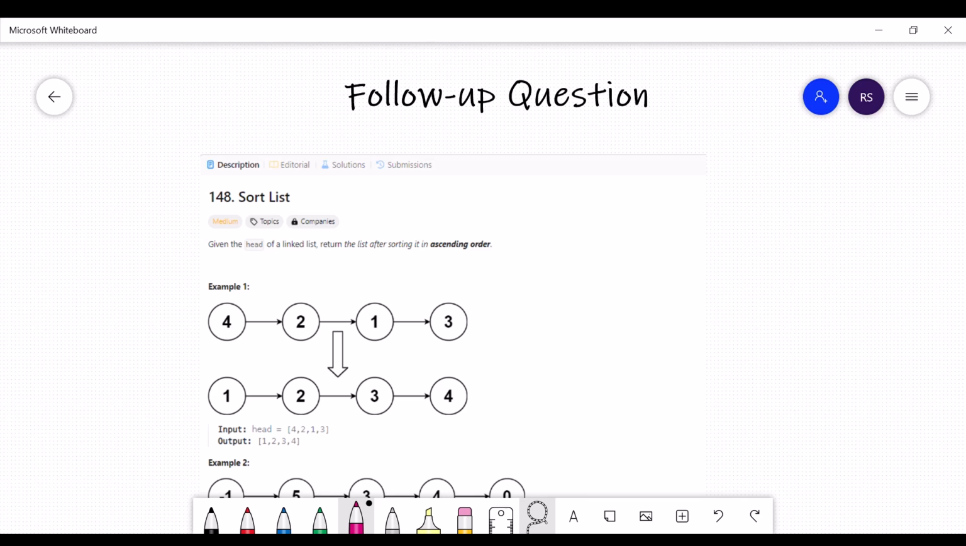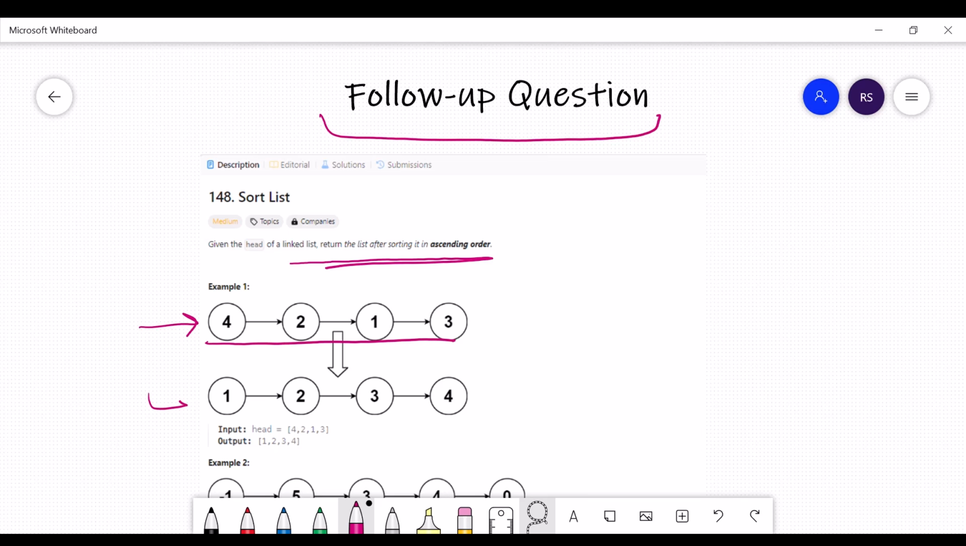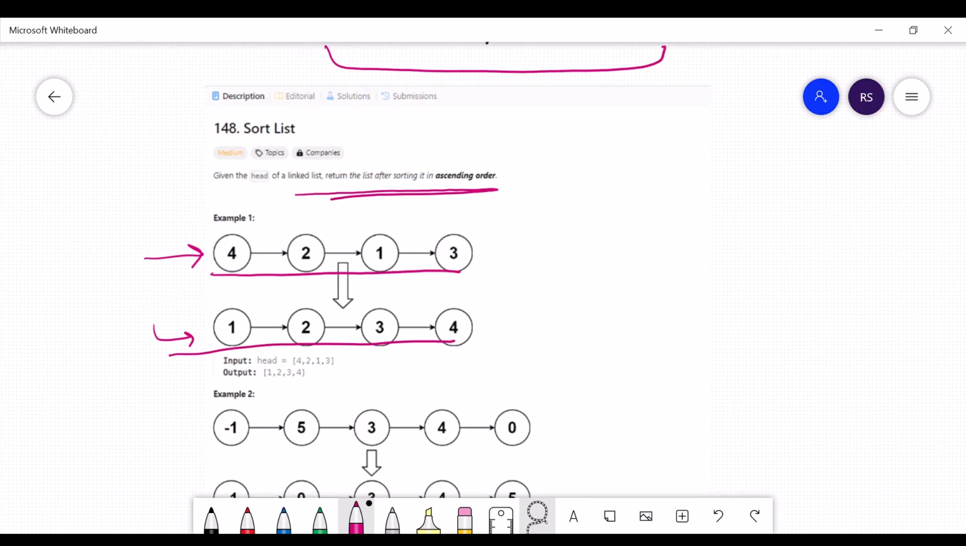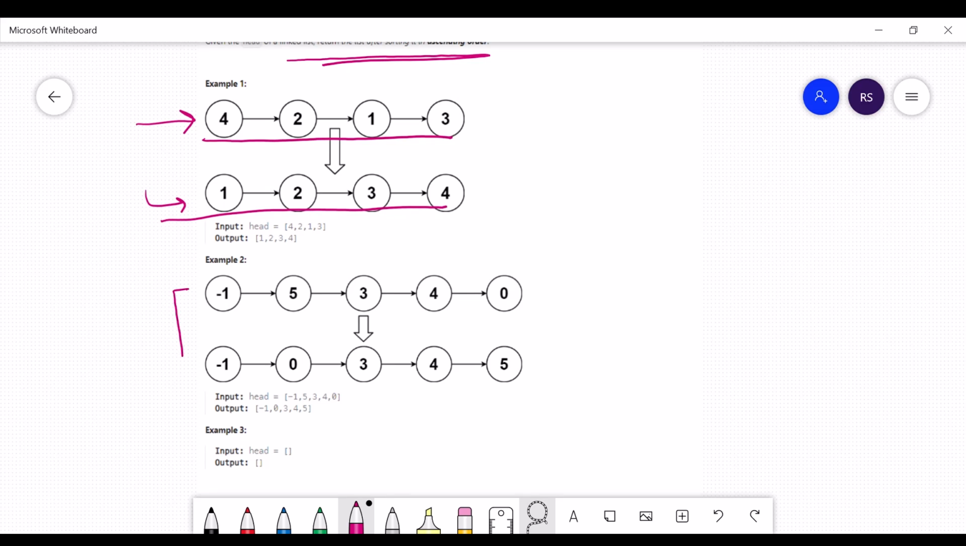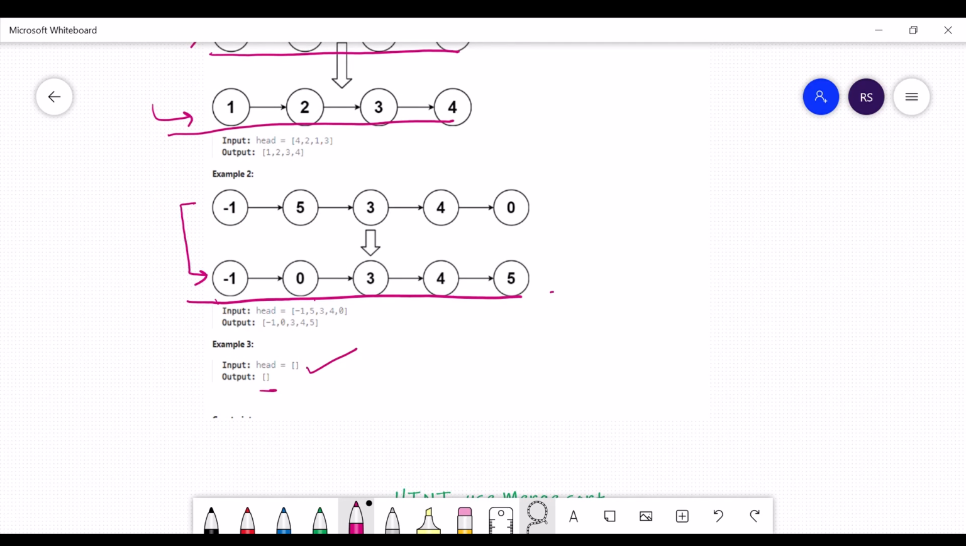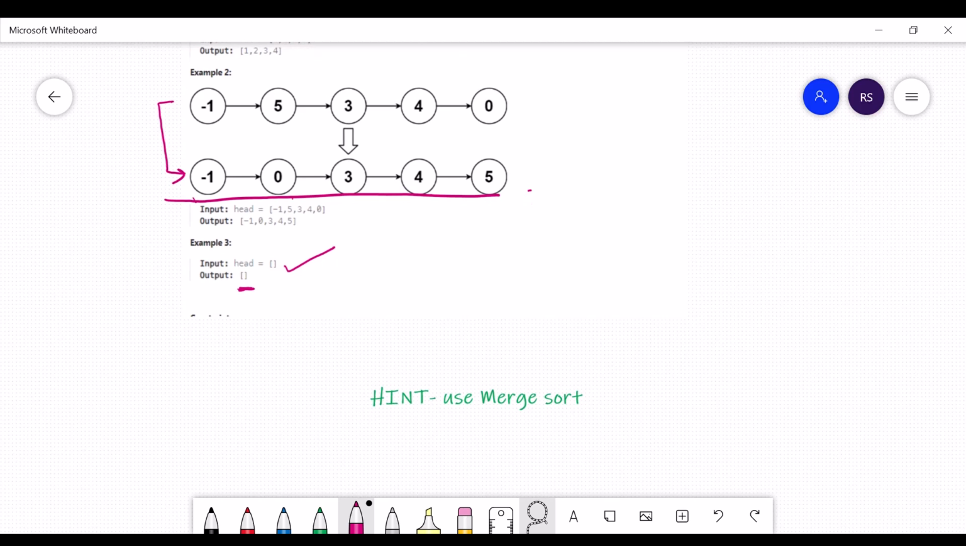Now it's time to have a cup of coffee and work on the follow-up question. The question here is, you need to sort the list in ascending order and return the modified list. So example 1 is 4, 2, 1 and 3. You need to return 1, 2, 3 and 4. Similarly, for example number 2, you need to sort in ascending order and return the modified list, which is -1, 0, 3, 4 and 5. If the list is empty, you need to return the empty list. The hint for the solution is use merge sort.